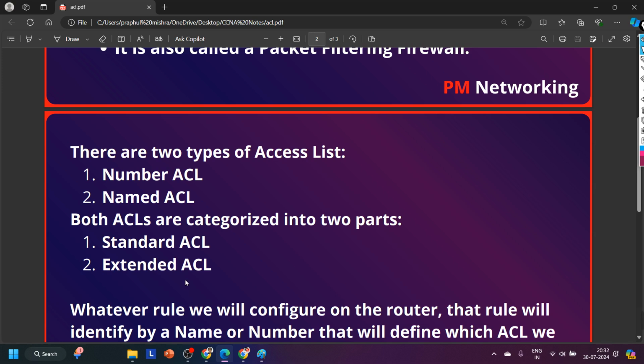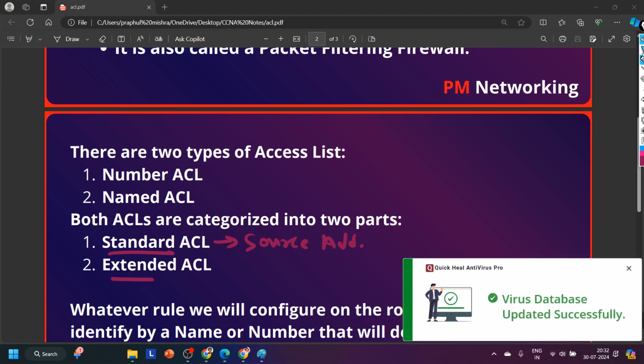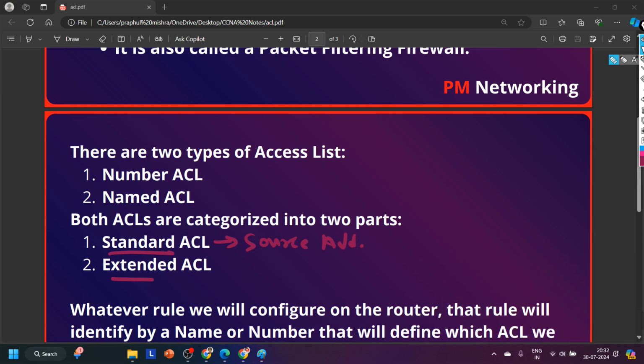Now try to understand the difference between standard ACL and extended ACL. Guys, in standard ACL you can filter the network on the basis of source address only. Standard ACL only understands source address. That's it. But in extended ACL we can filter on the basis of source address, destination address, port number and protocol.